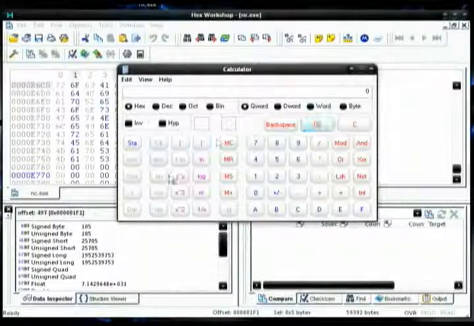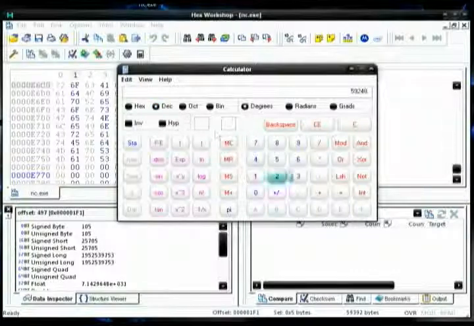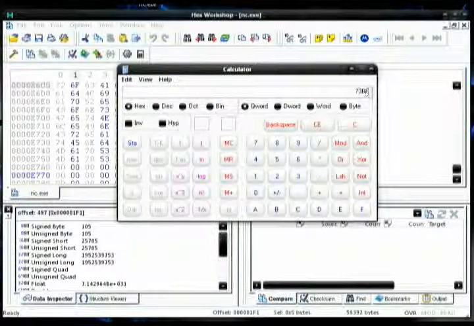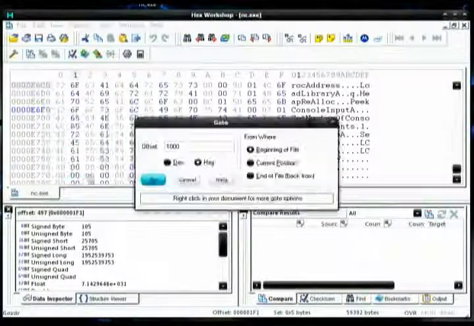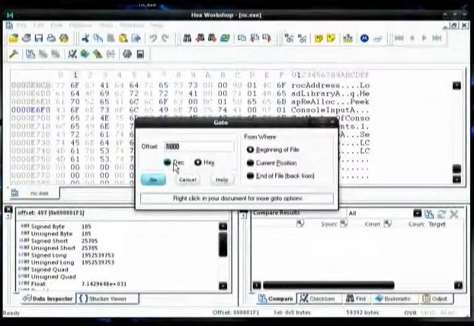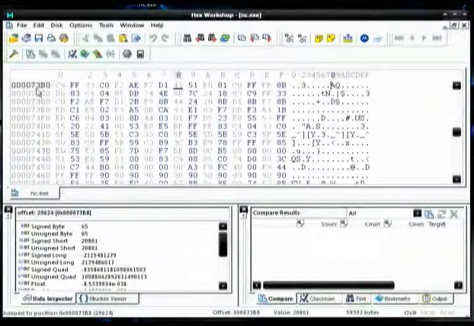So we take our E770 divided by 2 to find our approximate middle address of the program. And we have 73B8. So we're going to go to our middle address. We have 73B0 came up as our approximate middle address.